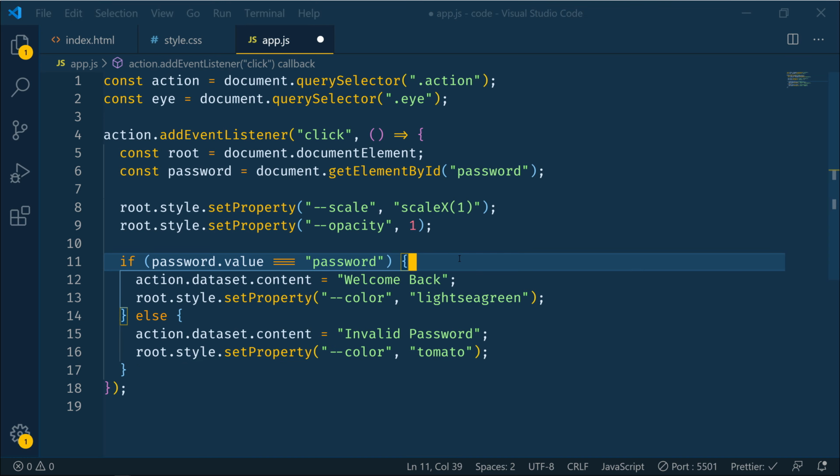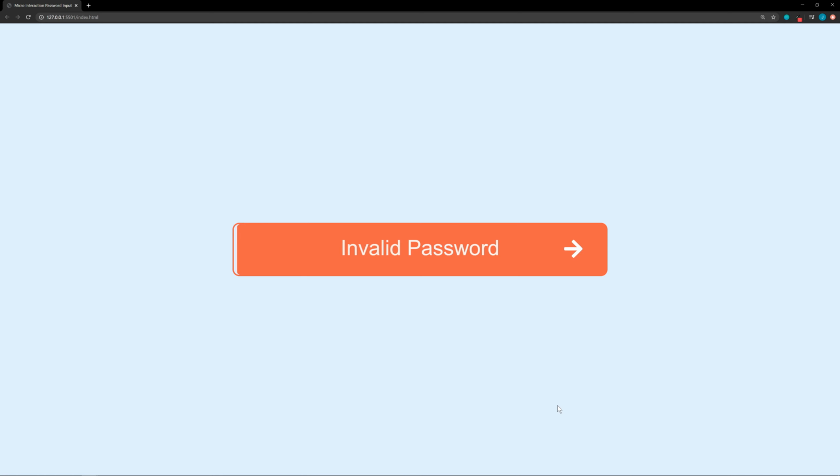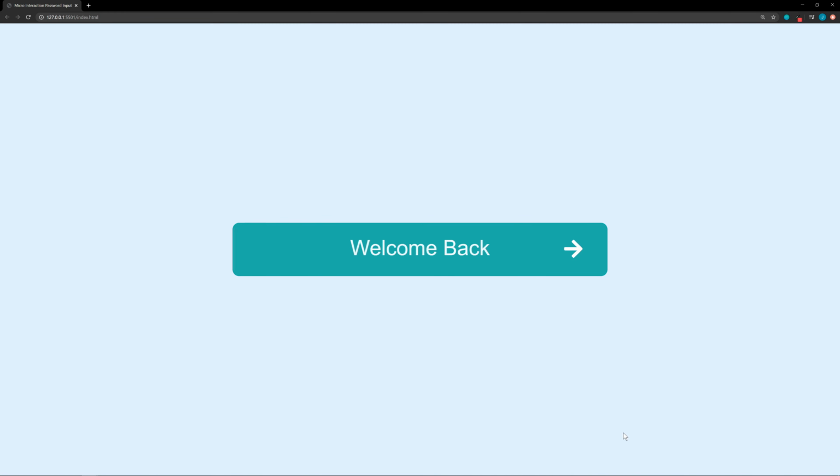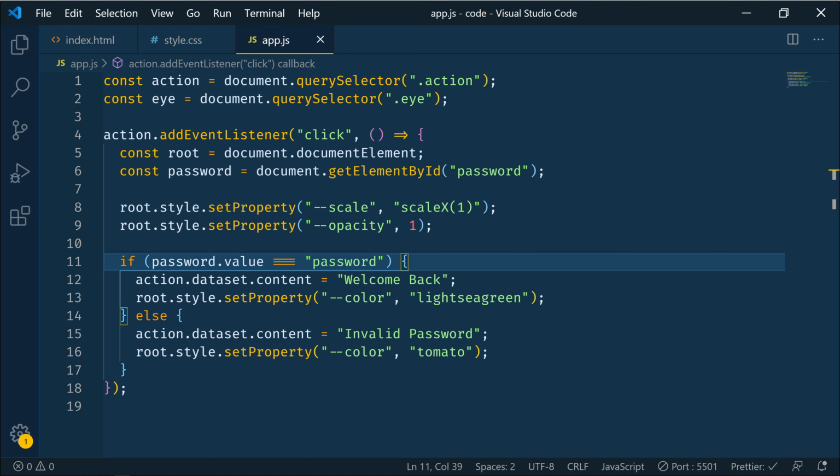All right, so let's save that and let's go back, check it out. And I'm not going to type anything in, so it should change to tomato. Nice. Let's refresh and I'll type in password. And it should change to green. Nice. All right, so we got the colors changing. Now let's work on the icons. So we need to get those icons.